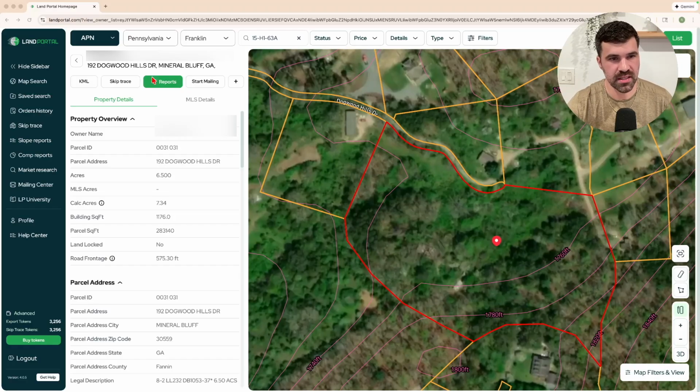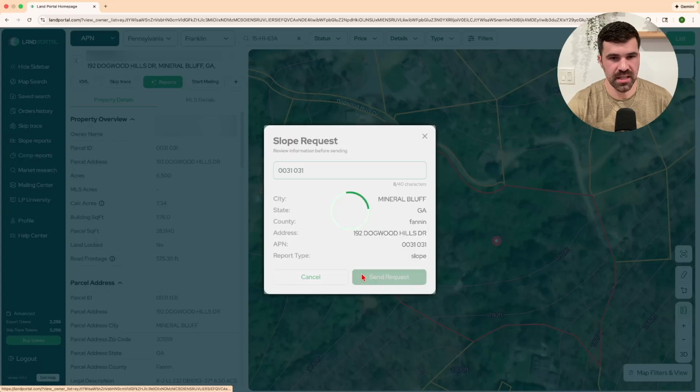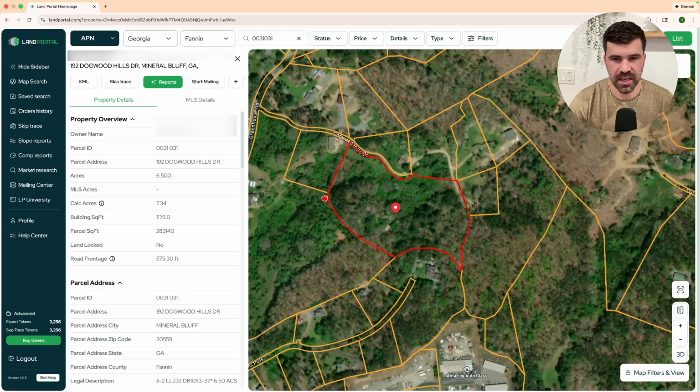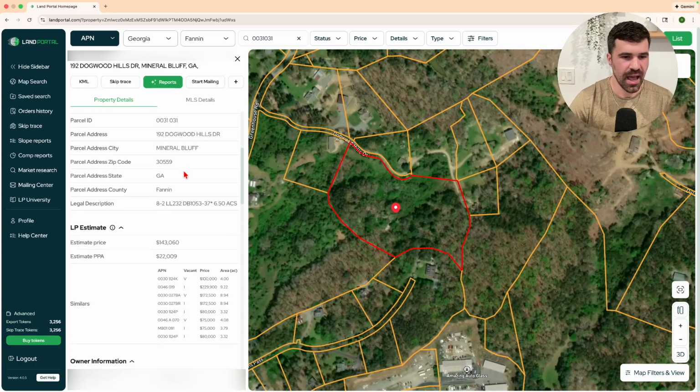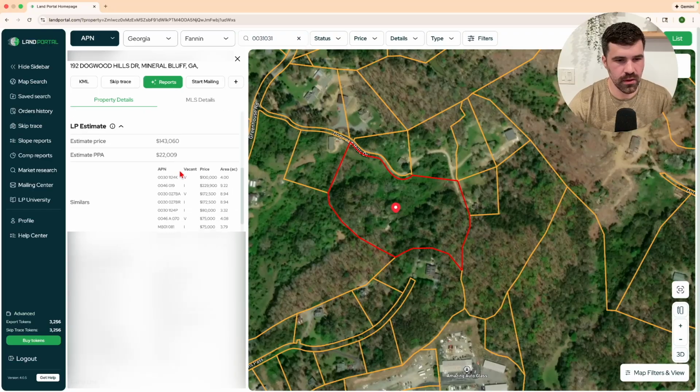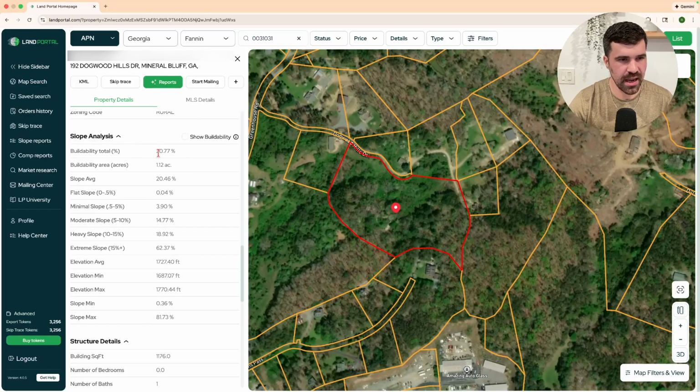So one way to do this is go up to the top, hit reports, and pull up the AI slope report. And I'm going to hit send request there. That's going to take a minute to generate. But while we're doing that, I want to scroll down to some of the data within here. On this parcel, I want to show the AI buildability. We're going to scroll down on this property card as the slope report is being downloaded, to this area where it says slope analysis.